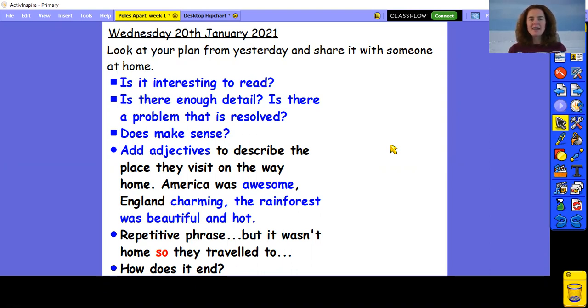Have you added any adjectives to describe the places they visited on the way? So, for example, in the story, the author describes America as awesome and England as charming. And I was thinking if Mr. White and the baby penguin were to go to the rainforest, I might describe that as beautiful and hot. Have you included a repetitive phrase just like the author? She uses, but it wasn't home, so they travelled to... So are you going to include a repetitive phrase in your story?